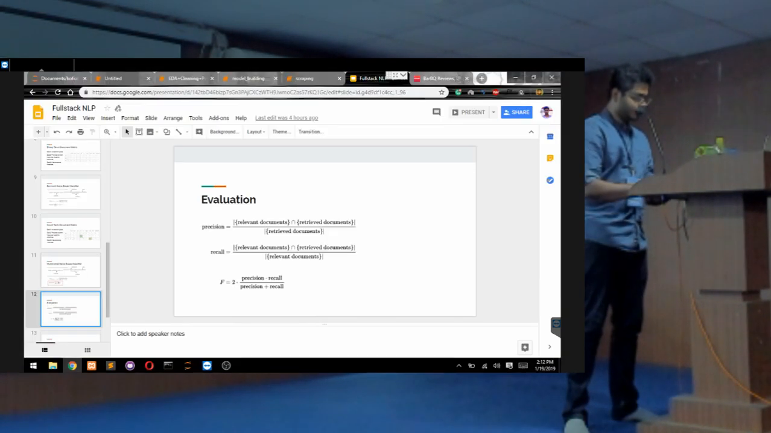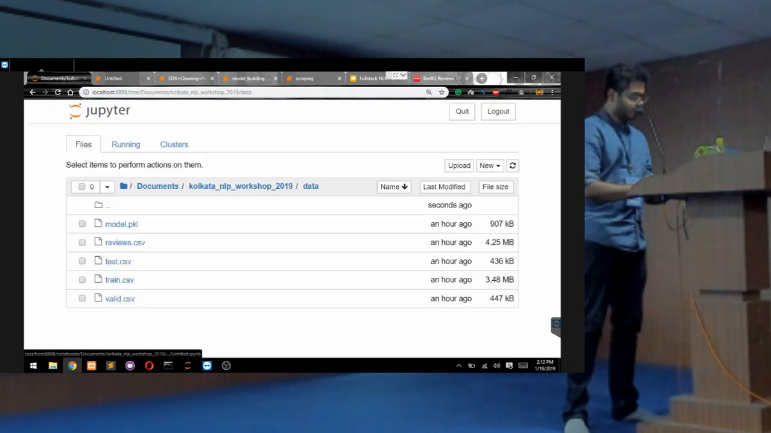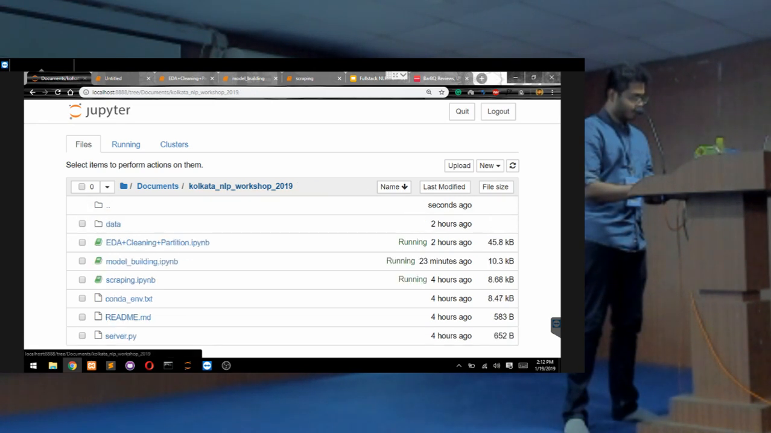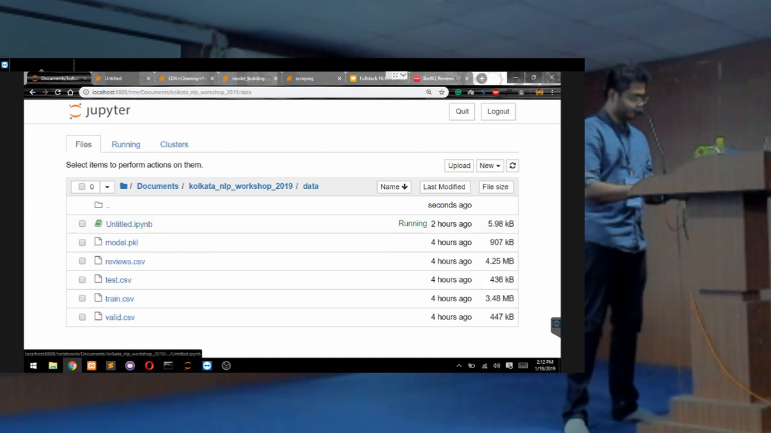Okay, so let's look at how we can deploy this model. We have our pickle file. All that remains is getting the data and loading it up.